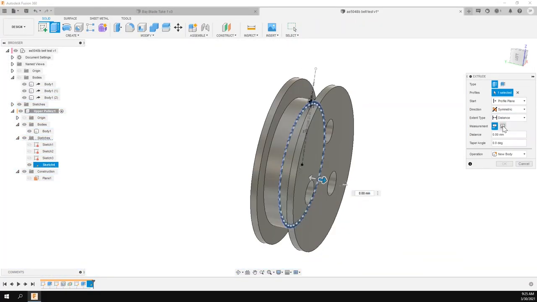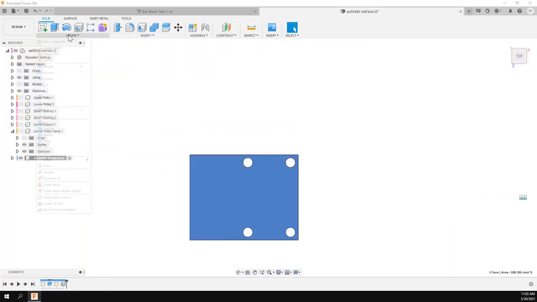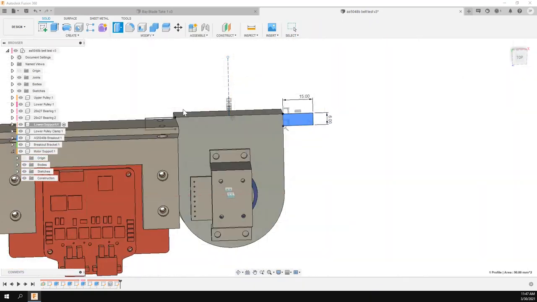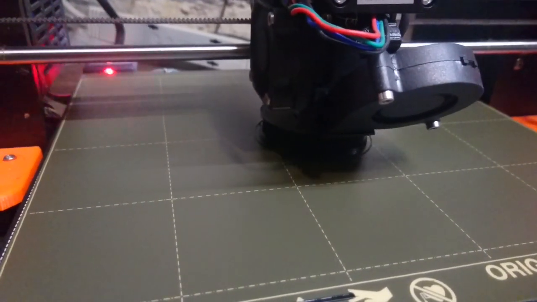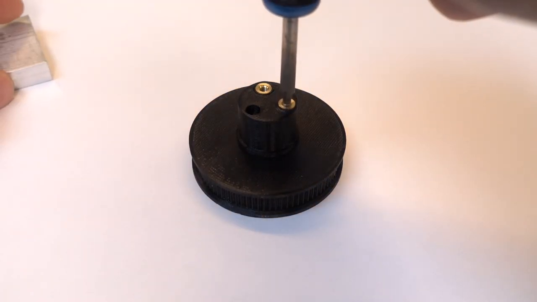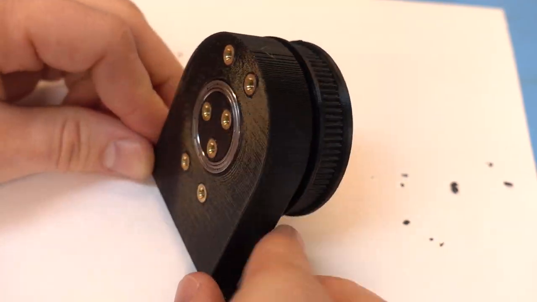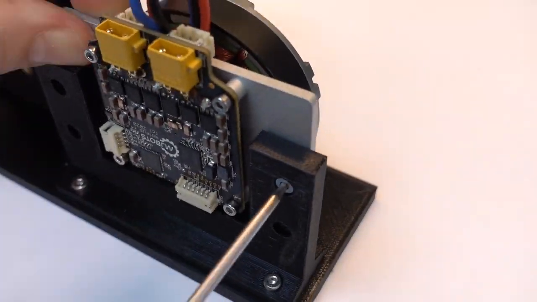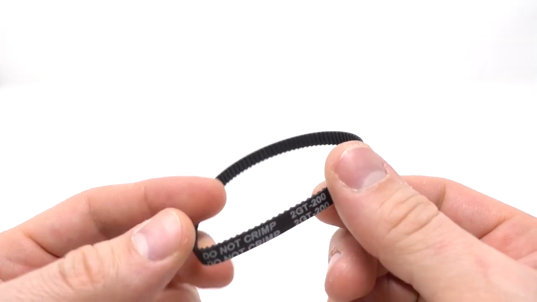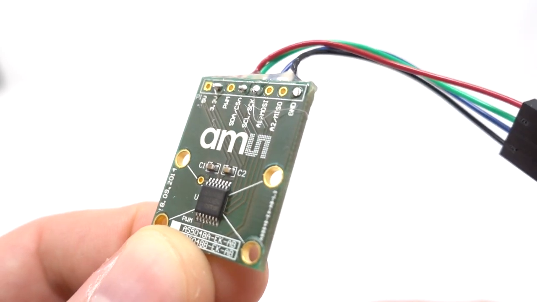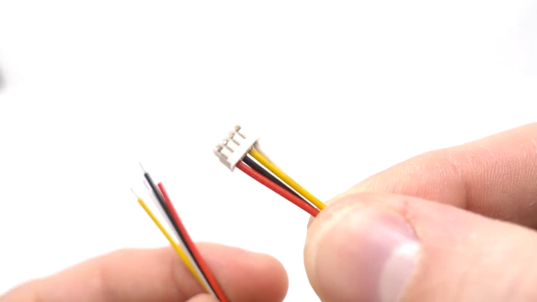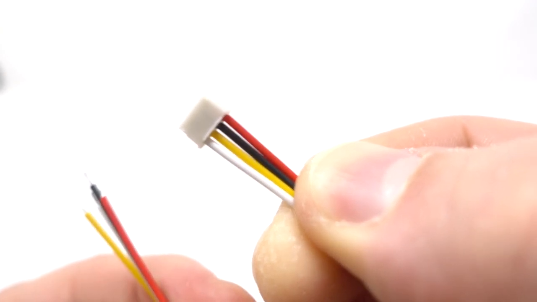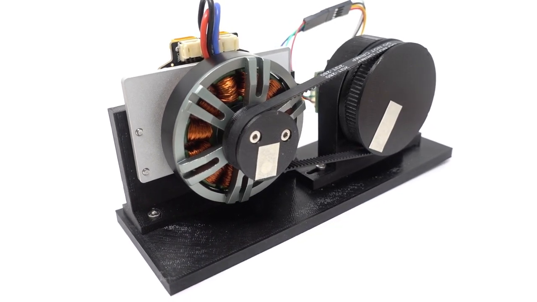To show off this new feature, I whipped up a simple 3D printed belt reducer transmission in Fusion 360, printed it out, and assembled it together. It is based around a GT2 belt, AMS's AS5048B breakout board, and uses a pre-crimped JST-ZH4 cable from Amazon. All links in the description below. And here's the final result.